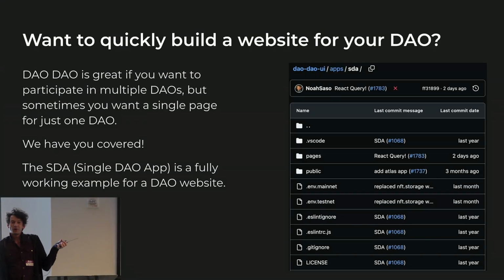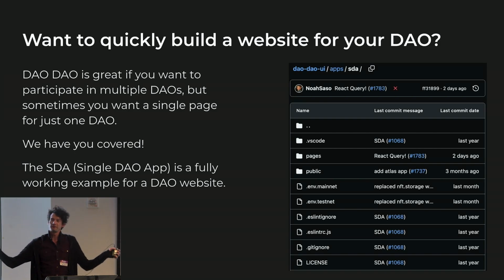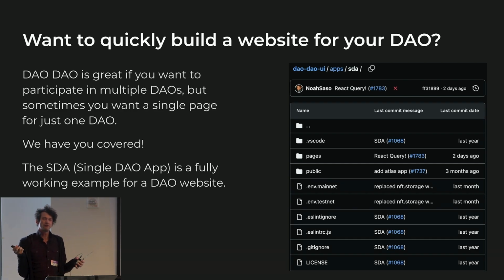Want to quickly build a website for your DAO, right? Sometimes DAO DAO UI is great if you're part of a bunch of DAOs, right? But sometimes you just want a DAO for your NFT project, and you don't want people to go to the DAO DAO website and have all this other complicated stuff thrown at them. You just want an interface for your project. And we've got you covered again.